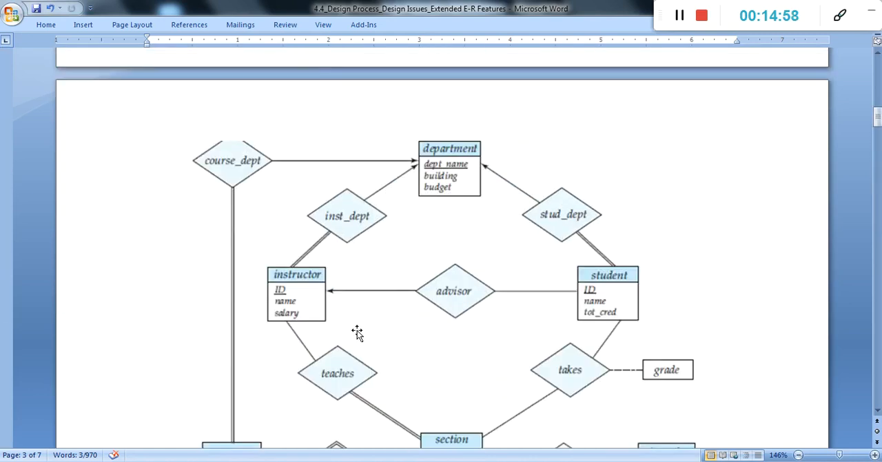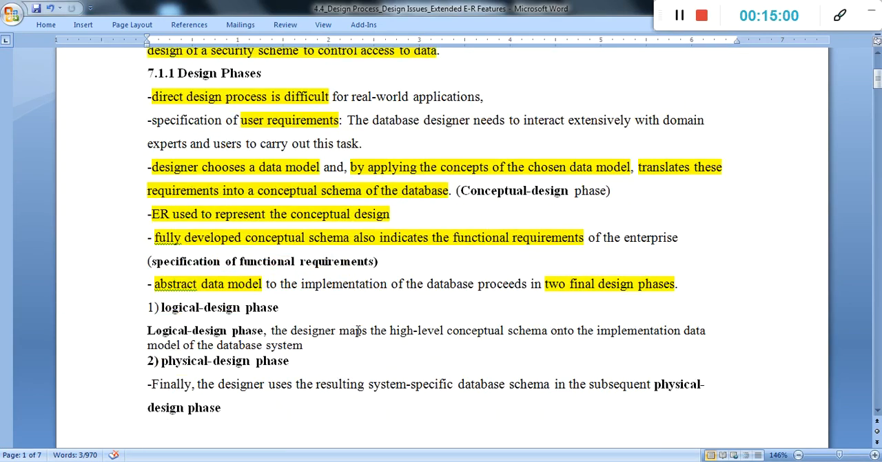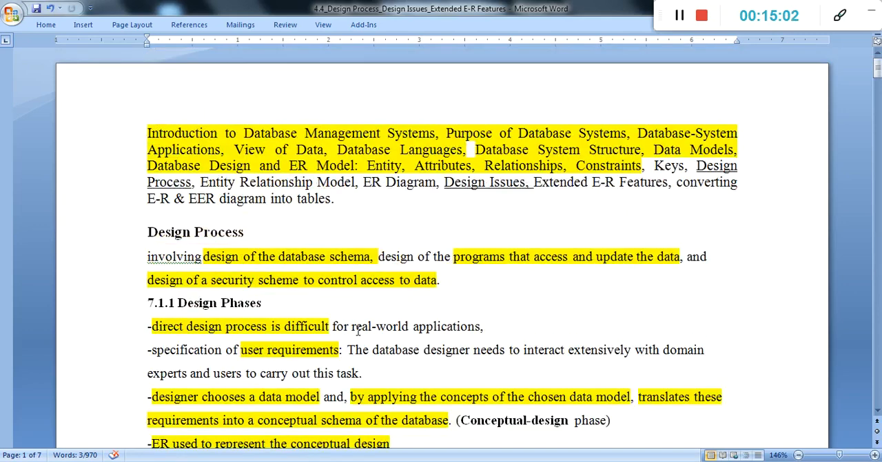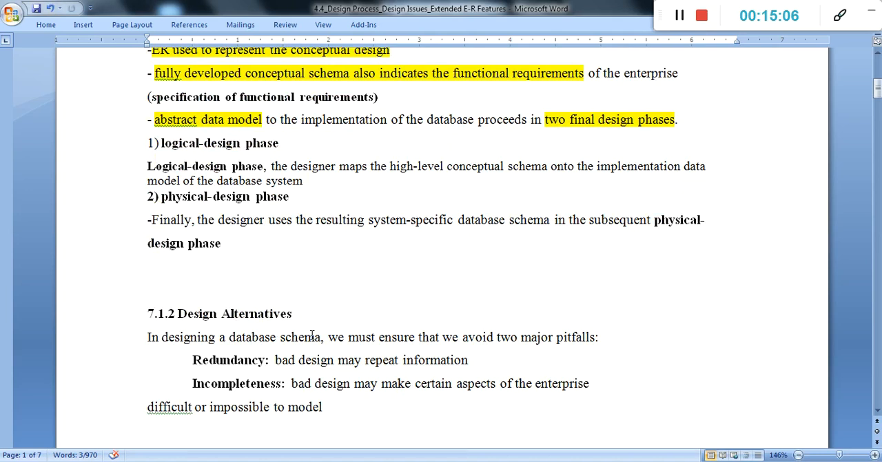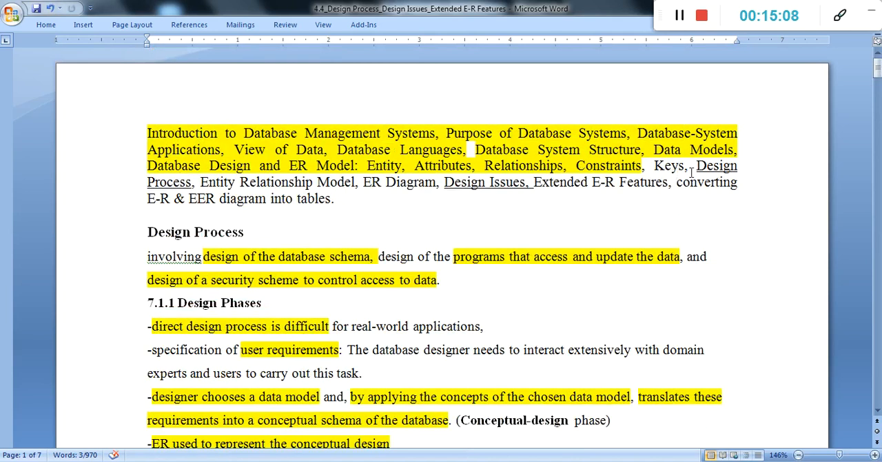Then with the help of the first point, that one is design process. It contains the design phases and the design alternatives. In this lecture we will cover the design process and the design issues. Okay, in the next lecture we will understand the extended ER features. Thank you.